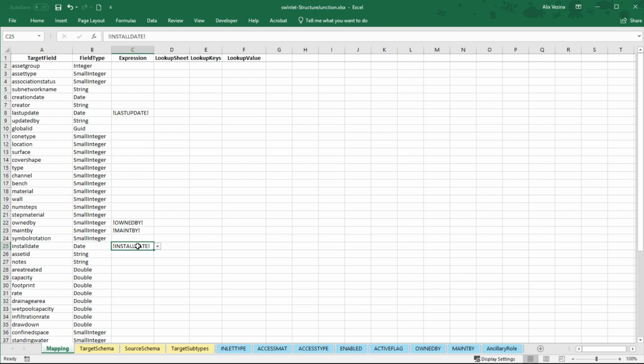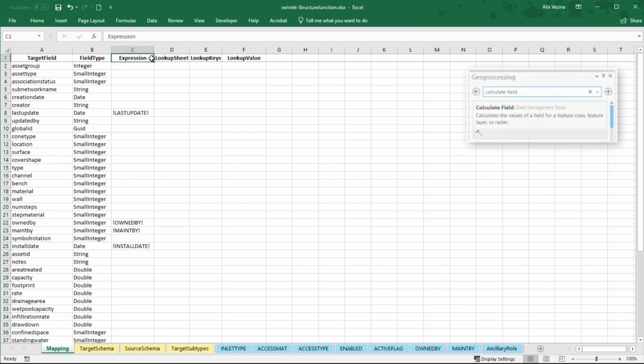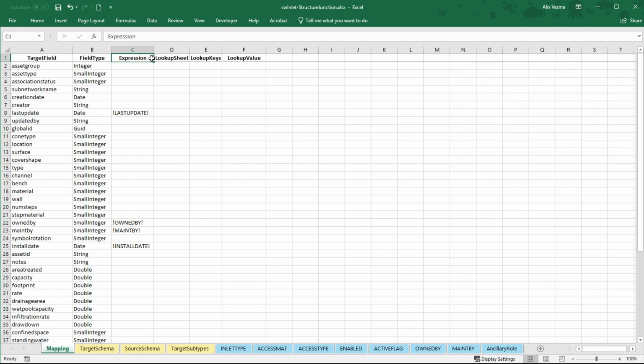The expression column in the workbook is the expression parameter, which is used in the calculate field geoprocessing tool. You can use it to directly map fields by selecting a field from the drop-down menu or type in a value or reference a Python expression. The expression column only allows for a single line of code, and you will need to use Python functions for multi-line expressions.